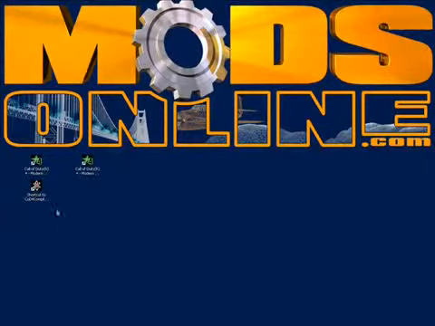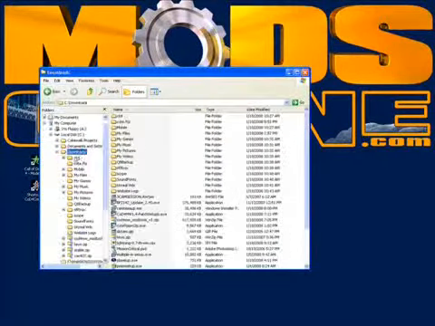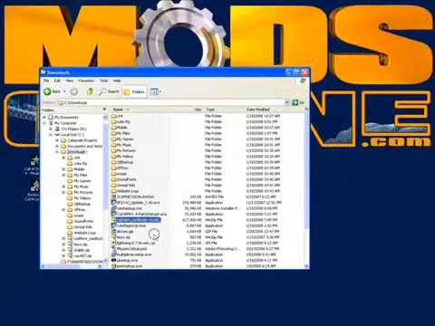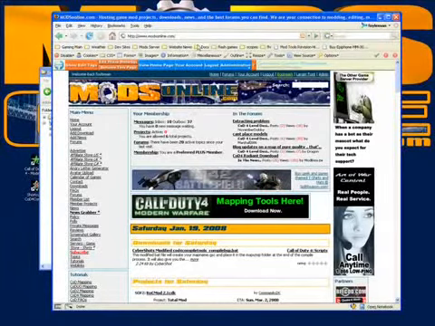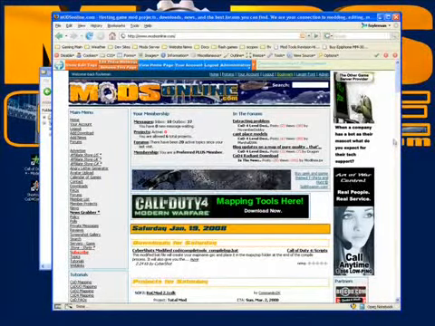And then I'm going to also assume that you've already downloaded the compiling tools, the CoD mapping compiling tools. I have already, which is right here, the mod tools. Now, if you have not, then you should probably head over to modsonline.com and you'll find some right here, an option to download the mapping tools.